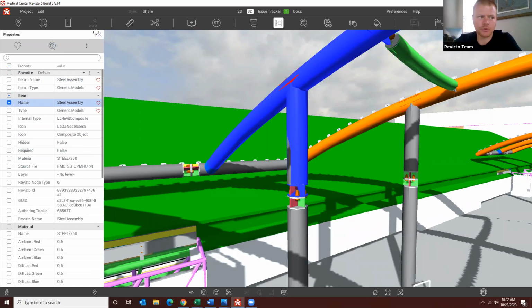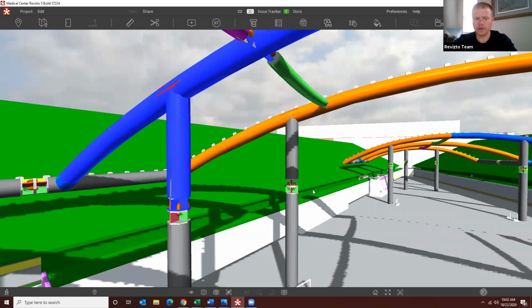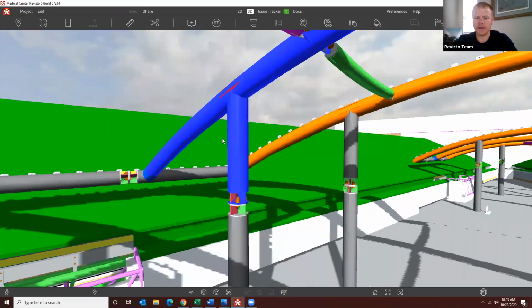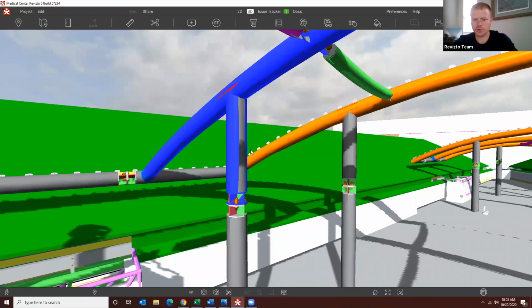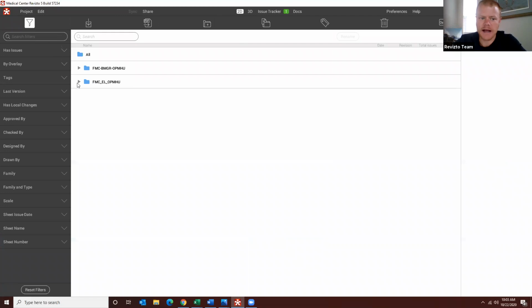We've got a couple of treats that we'll leave towards the end, but I think just getting into the fundamental principles of how Revizto is different than most coordination platforms our industry has used in the past is going to make these make a lot more sense towards the end. So 2D is going to be all of our 2D documents. And again, these are coming from your FTP site or wherever you host those construction documents.